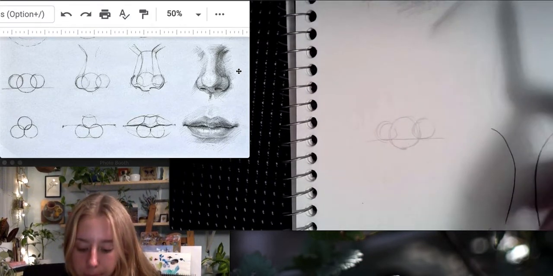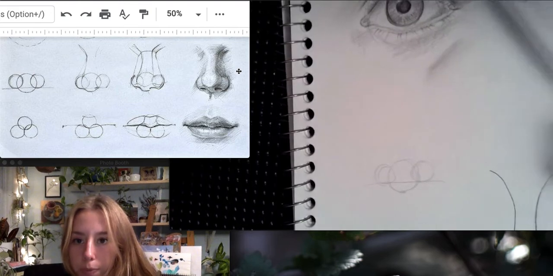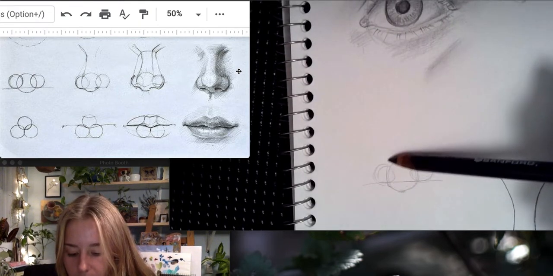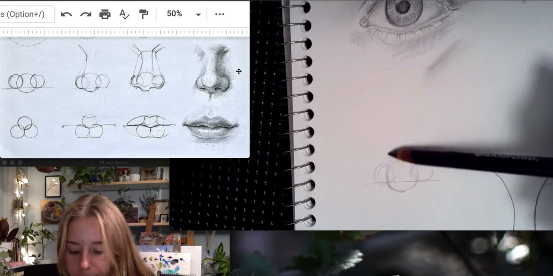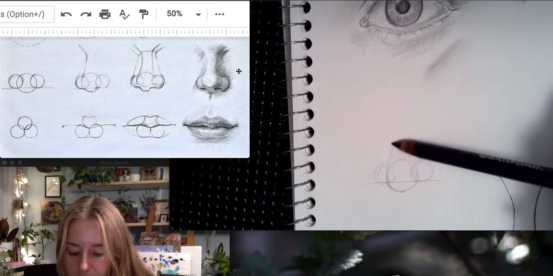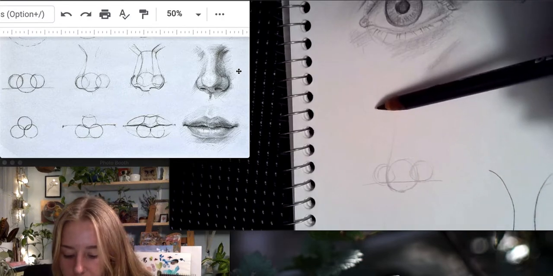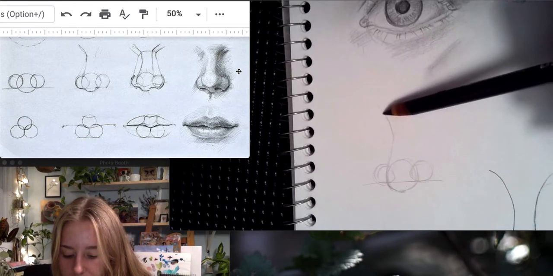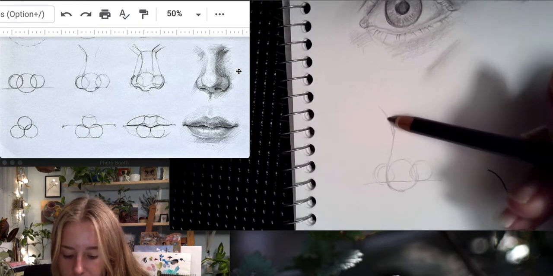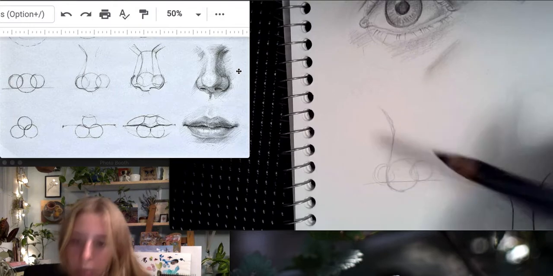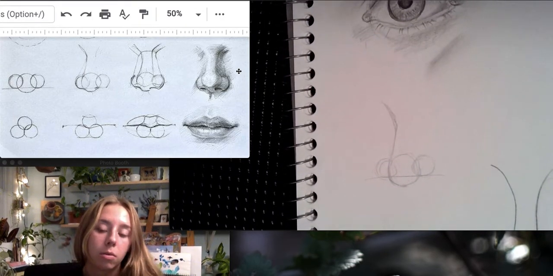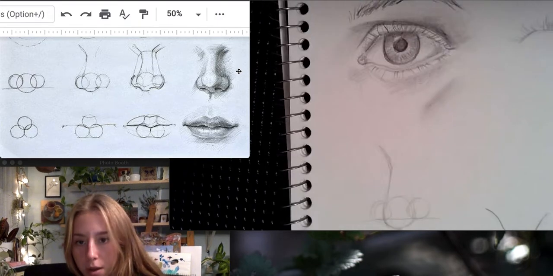The next step is we're going to draw a line that swings up around the circle and goes up at an angle and curves out again. You don't want to make it too tall or too short because this is the bridge of the nose. So however long or short you make this is how long or short the nose will be.